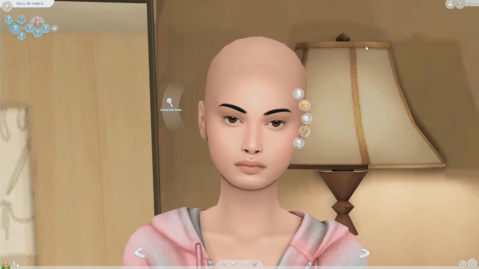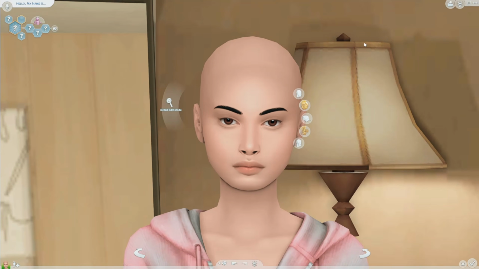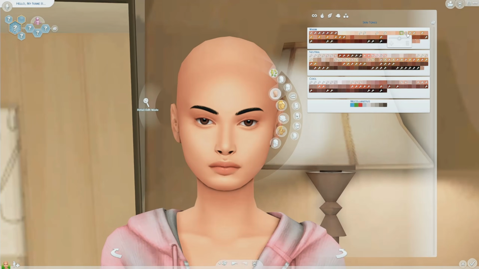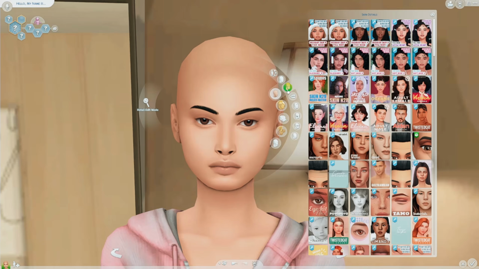Now that I've picked the eyes that I want, because the other ones were annoying me, I'll go to skin tones and just play around with them, see what undertone I like best. Okay, now that I've picked a skin tone, I like to go into skin details.